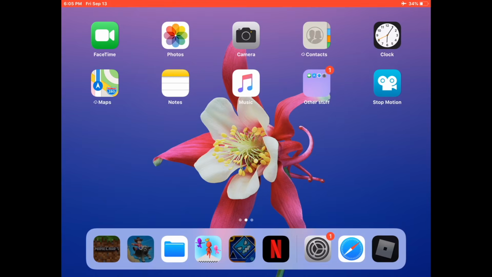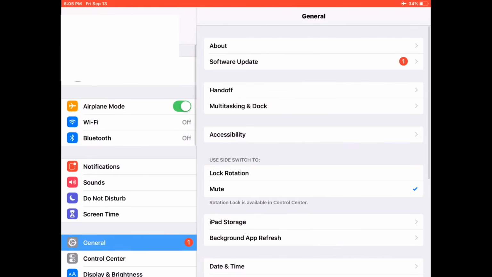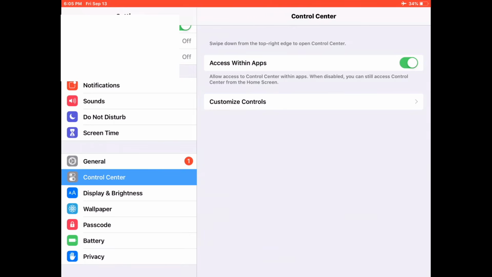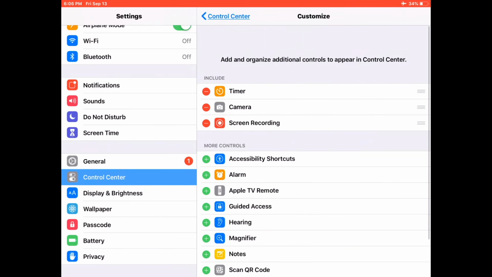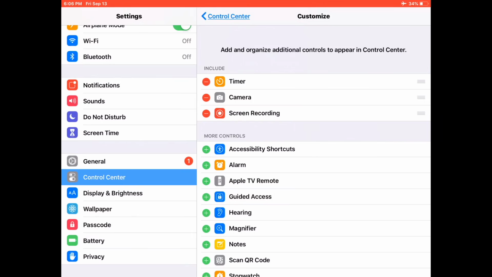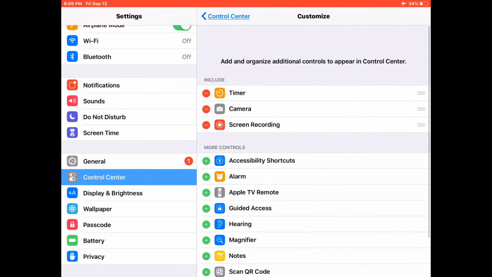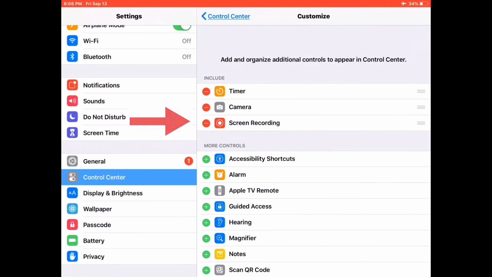So if you guys have this screen recording already there, then good for you. You can see it now flashing because I'm recording right now. Normally it would be off, and you click on that to record. If you don't have it, then go on settings and then go on control center, customize controls, and here you have everything. And you just add this screen recording there. It'll be down here with the pluses, and you just add it, and then you have it.